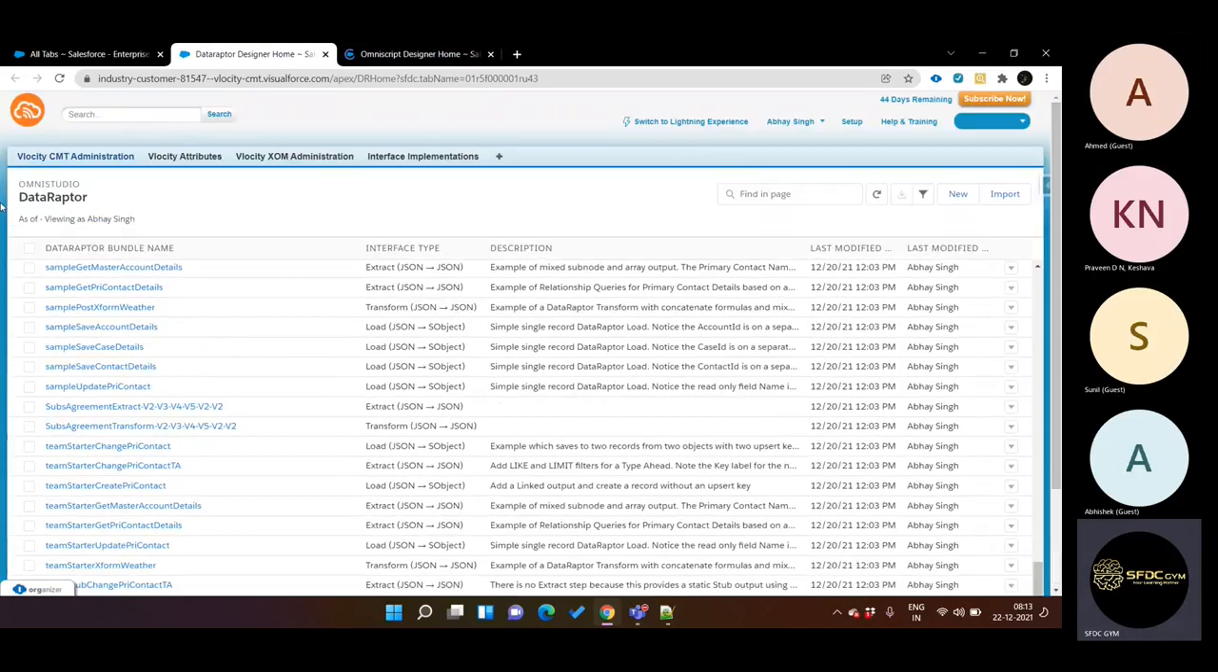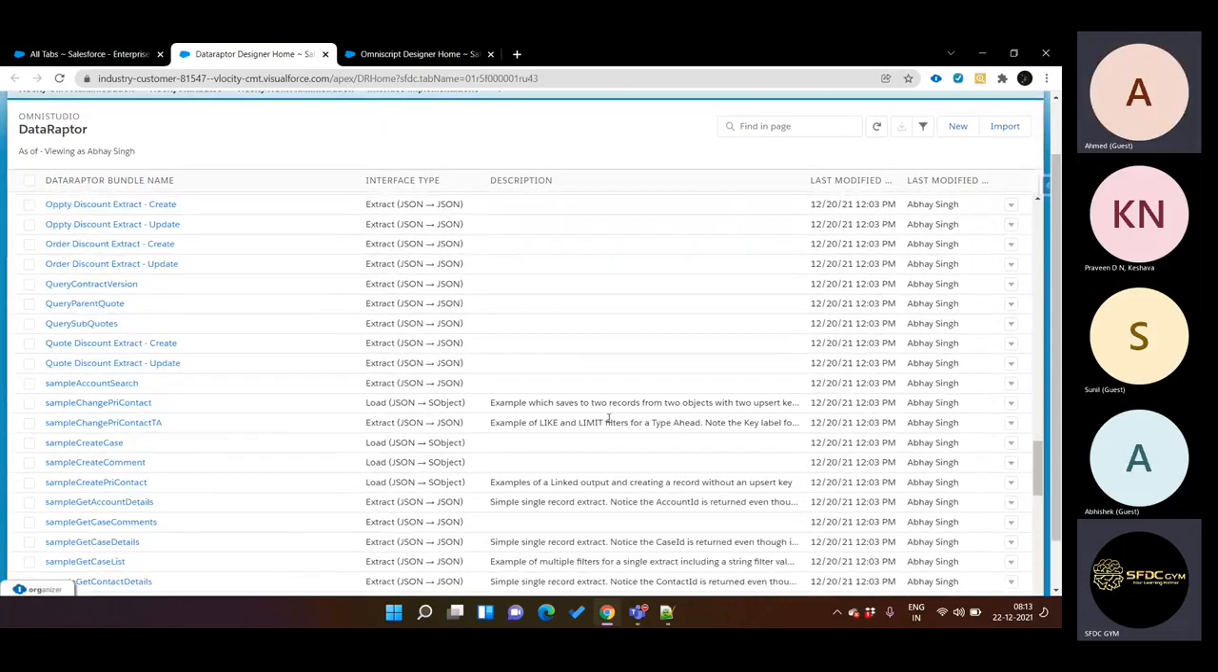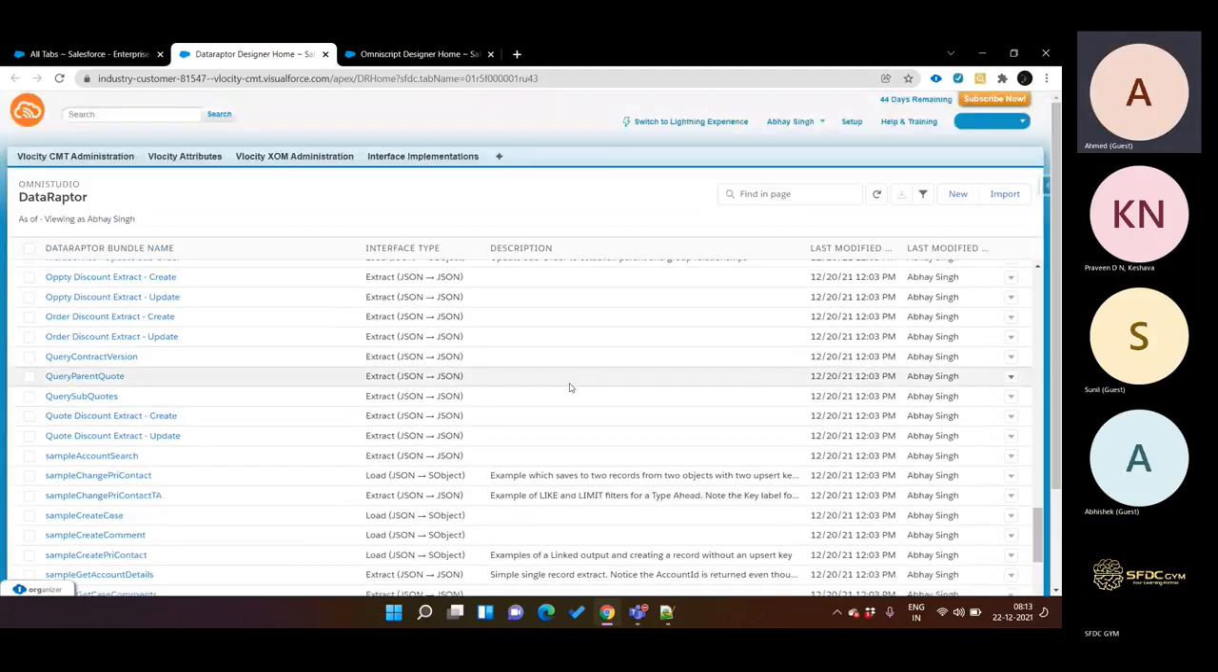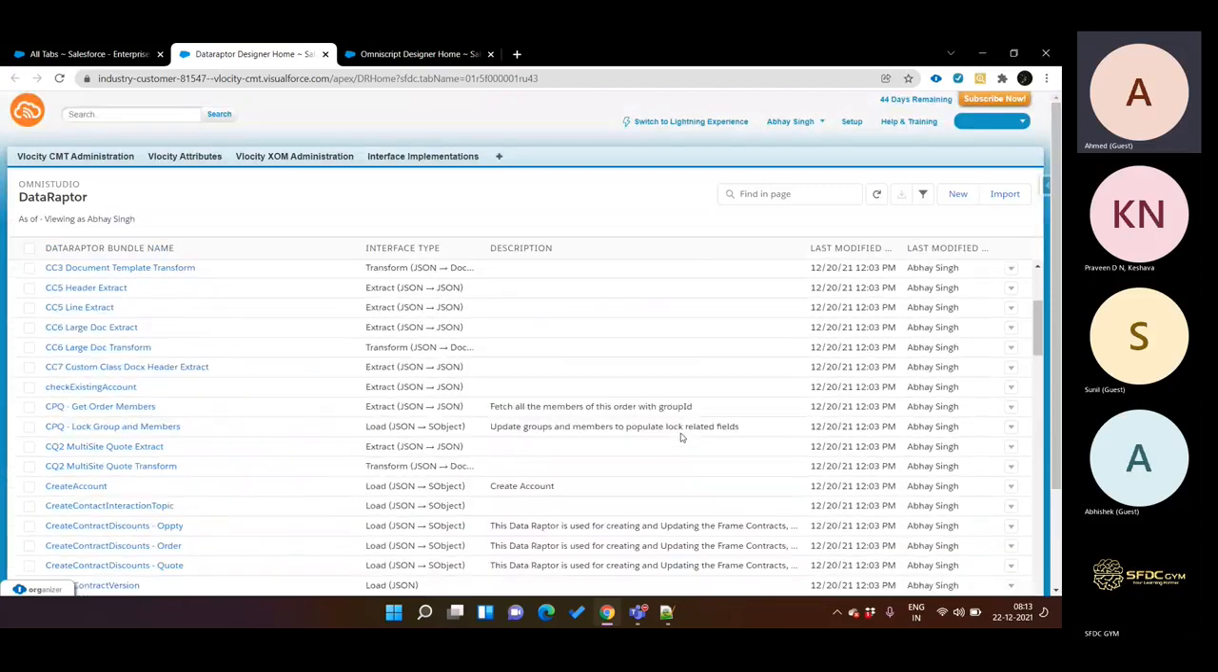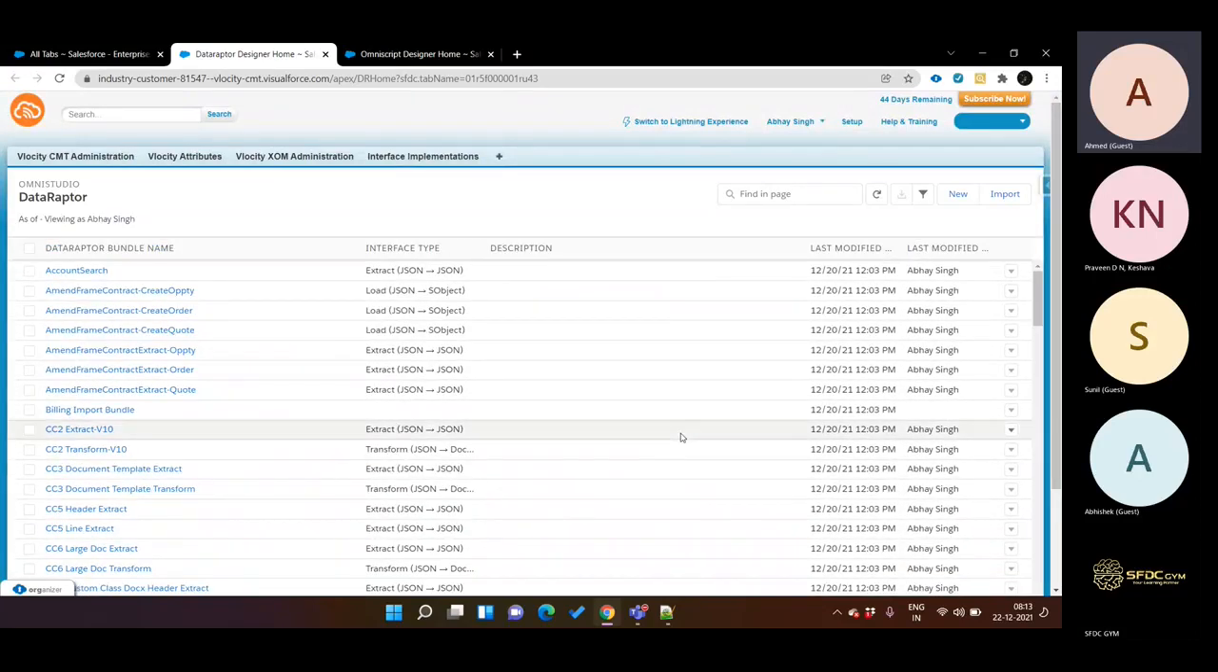Yeah. So this is the VF page of data raptor. They have already created some examples for us. I'm sorry to interrupt. I have seen two data omniscripts there. One was velocity omniscript, second was the normal omniscript. What was the difference between them both?